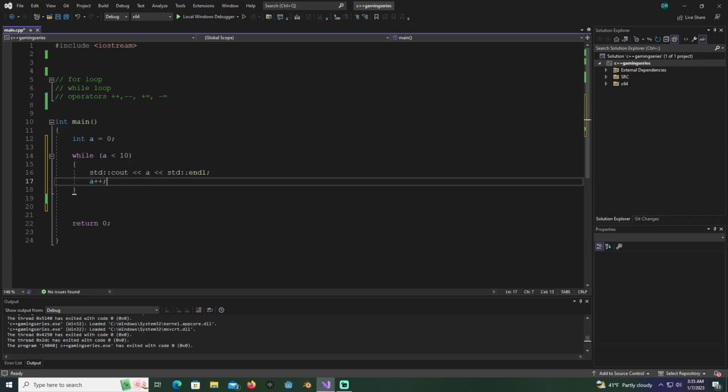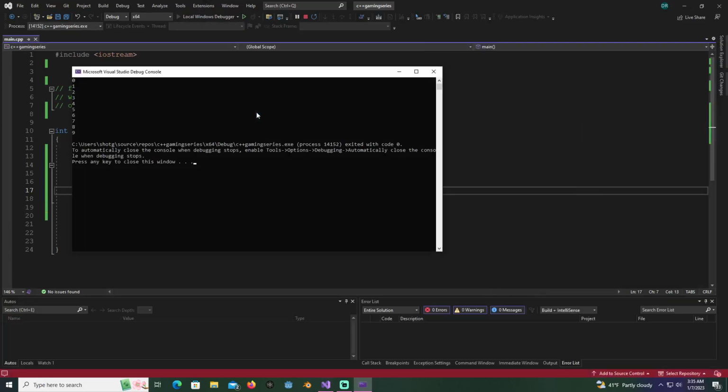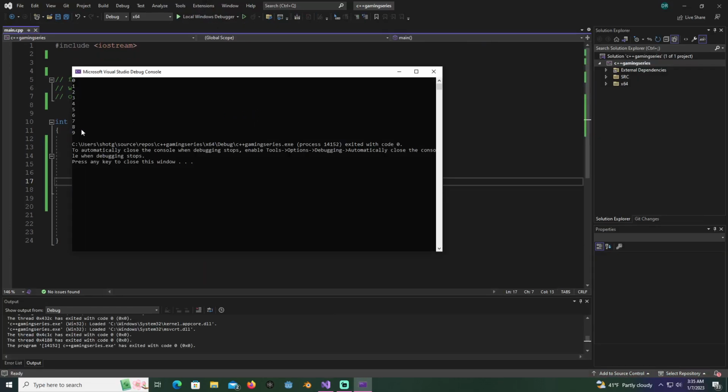And so it will output this and then increase a by 1. So a will go up to 1, and 1 is still less than 10, and it continues until it's no longer less than 10. So it'll print this message out until, see, 0, 1, 2, 3, 4, 5, 6, 7, 8, 9, 10.